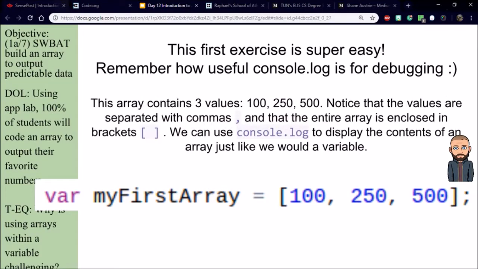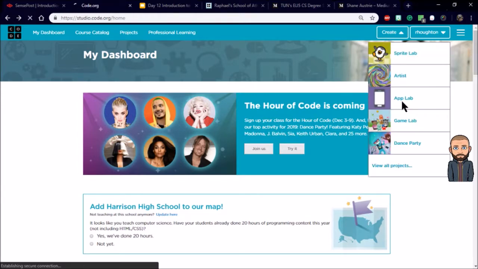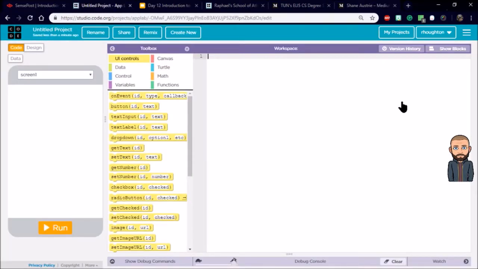So let's go do this. All you have to do is go to code.org and sign in. Then you should be able to click Create, go to App Lab. It'll give you a blank screen here, and now you may get started. So I'll type var myArray equals bracket 100, 250, and 500. Put a bracket there, semicolon, and I'm done.